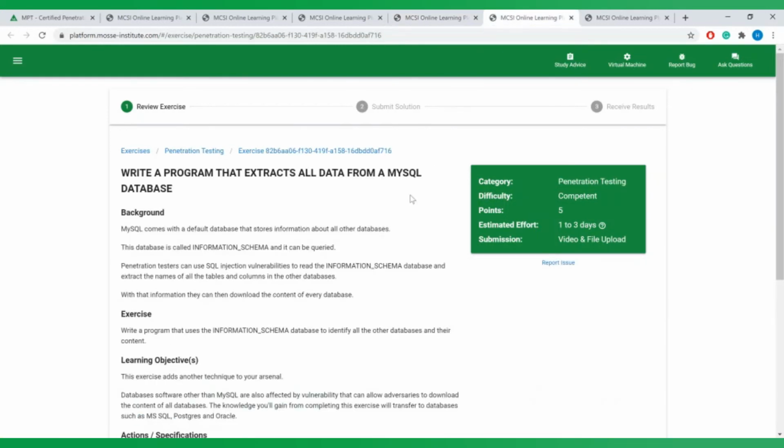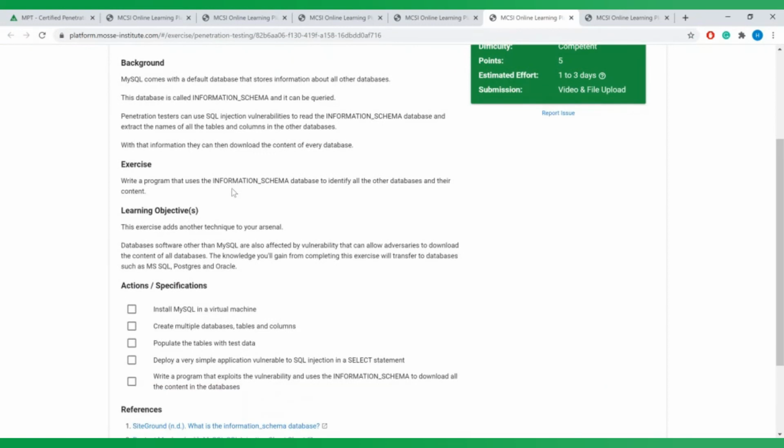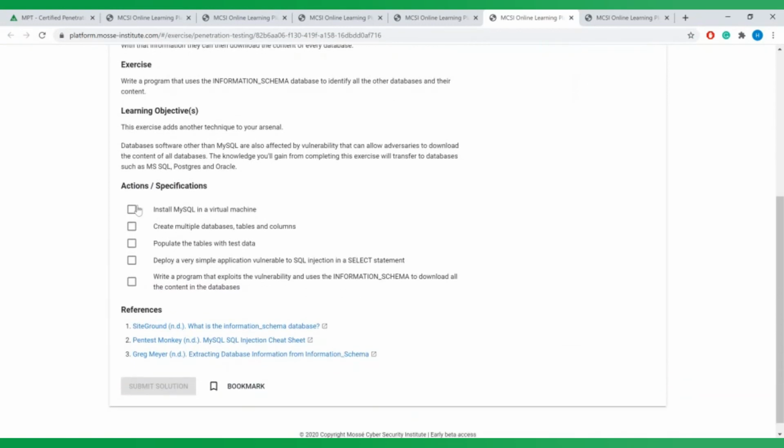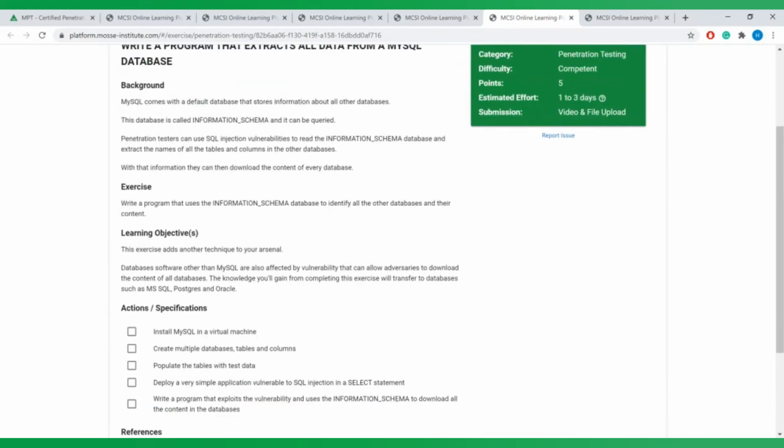The final exercise we'll look at today is to write a program that extracts all data from a MySQL database. So this is a competent penetration testing exercise where we estimate someone who's at that level but has never done this before. It would take about 1 to 3 days to complete the exercise, and that's just an 8-hour standard work day. It's not a full 24 hours. So to complete this exercise, we estimate it might take 8 to 24 hours. Now we've got the learning objective and some background here, and the actions and specifications to follow.